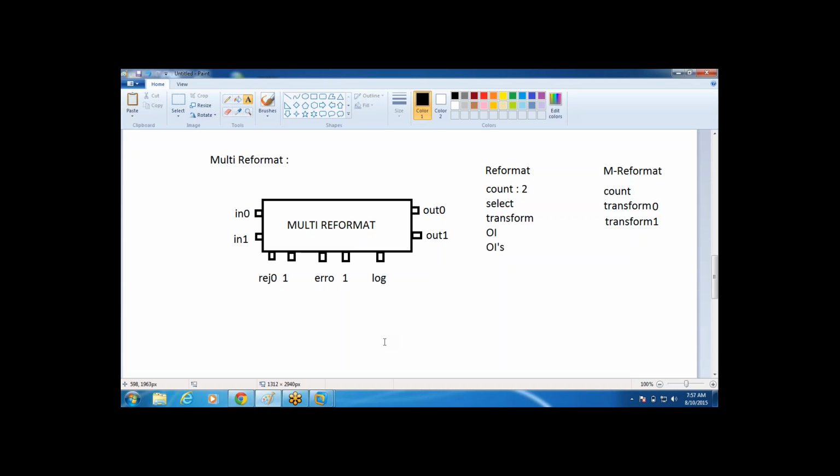Is it clear? Means data is coming from two different inputs, right? So data is of different fields. Yes. So if you use count one here, no, count will not be one. Always count should be two by default because it's a multi-reformat, right? So for each transform, fine, got it. So we will have transform 0 and transform 1. Transform 0 will be connected to in 0, sending the records to out 0. Transform 1 will be connected to in 1 with out 1. Similarly, we have reject and error ports.